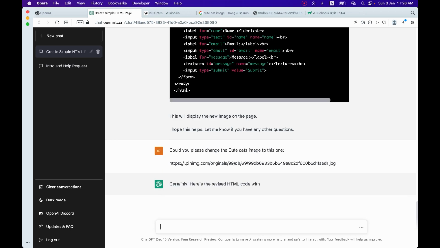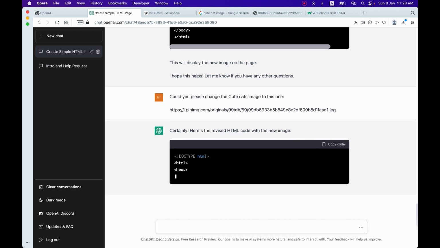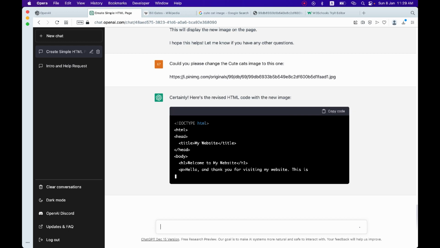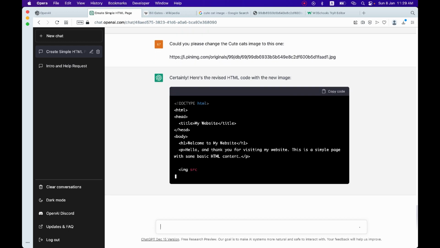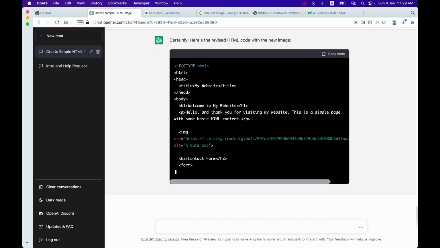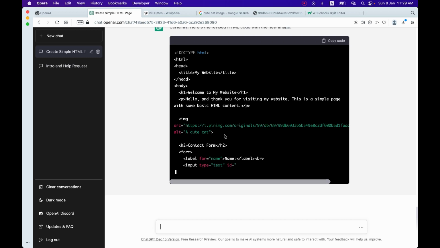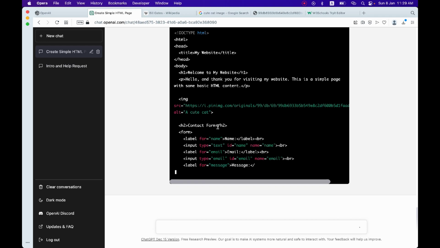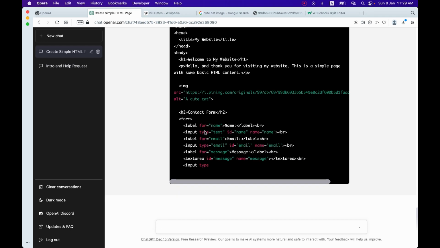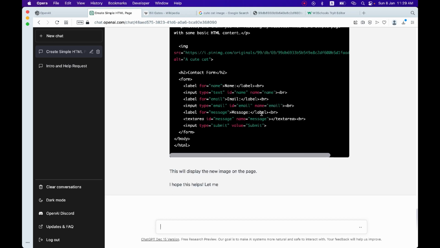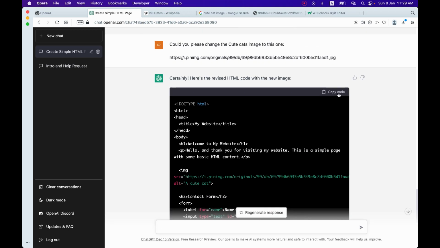Okay, certainly, here's the revised HTML code. Again, we have a normal conversation with a ChatGPT assistant. We're providing new inputs, correcting something, changing something, and getting a new updated result. That's how it works. And we are getting updated HTML code with a new image and a contact form. So if we decide to change some fields of the form, we'll be able to do that. But as of now, I think this should be enough, right?